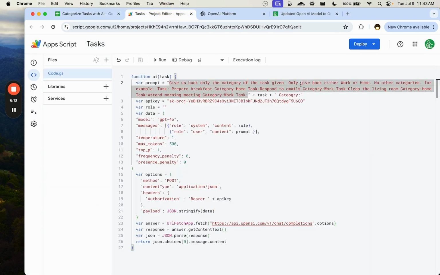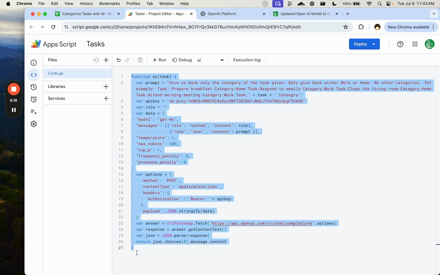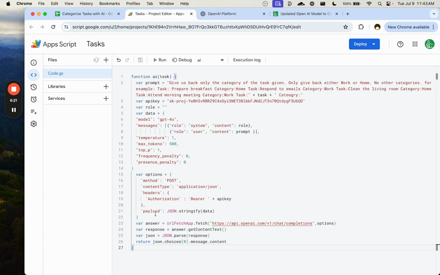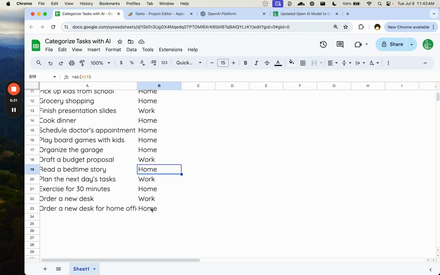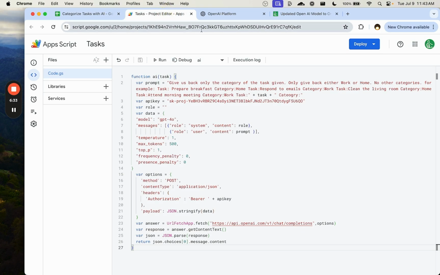If we have more deeper categories like subtasks, maybe we create an entire new AI. We can copy this whole thing and paste it again and call it AI to subtask. So take the task and assign it some other category in our sheet. But yeah, this is pretty awesome. I love it. I think it is a pretty simple way to use AI, and I think it's one of the best ways to use AI in Google Sheets.